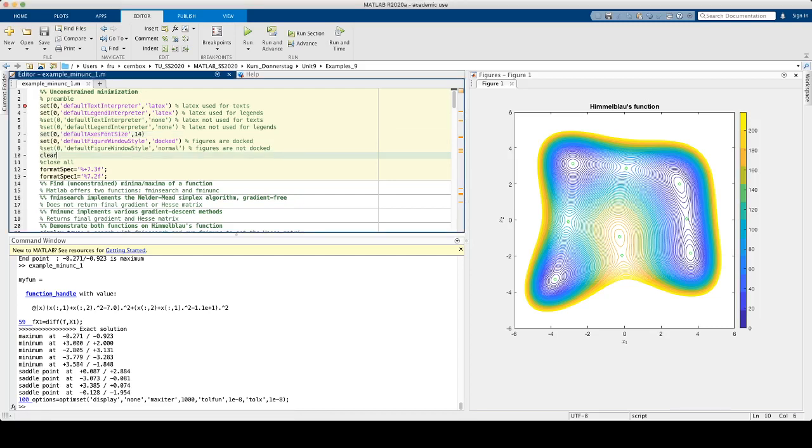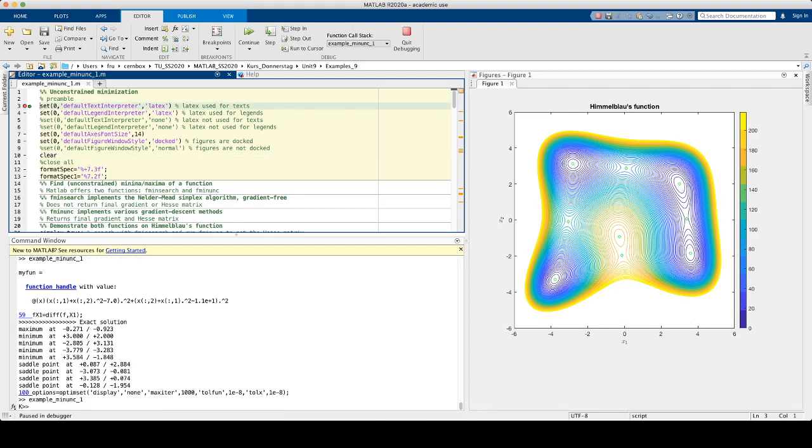In this video, I talk about unconstrained minimization of functions. The script is called example_minunc_1, and we start at line 3 with the usual preamble. We set some defaults. We clear the workspace. I leave figure 1 open. You can see already the contour lines of the function.